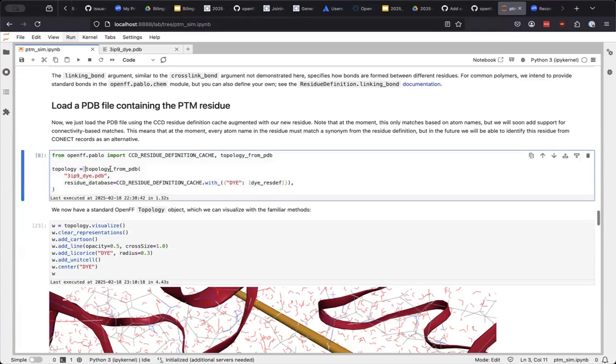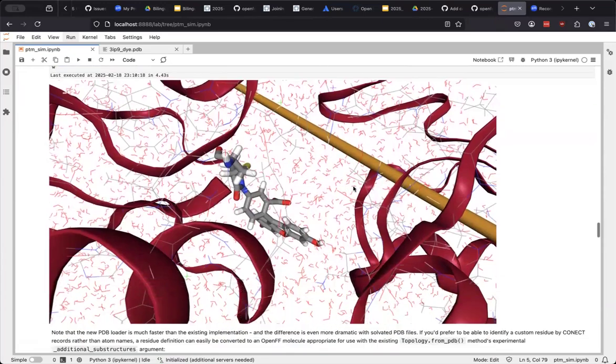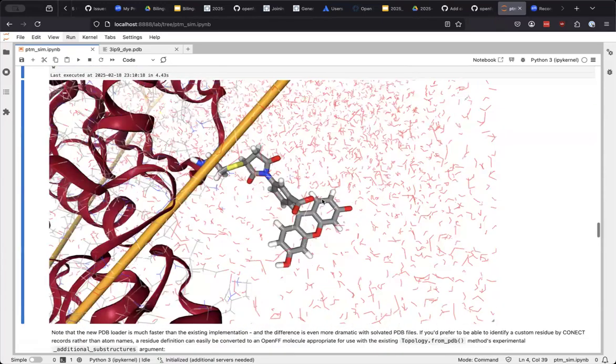So here Pablo provides this temporary API point, just topology from PDB. Note that this is different from Topology.from_pdb that we currently offer and have for a year or so in the toolkit. We just give the file name and we say we're going to use the normal CCD, but we're adding this new residue that we defined up above, DYE, and voila, loaded.